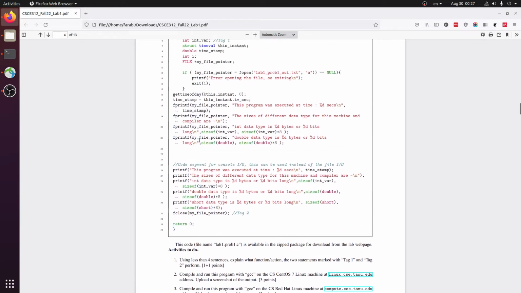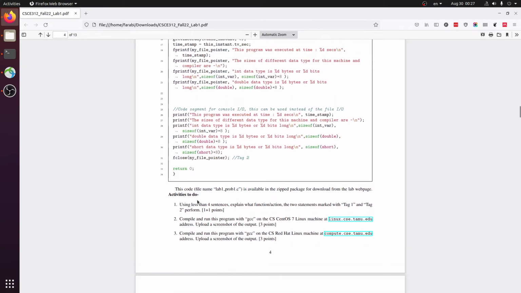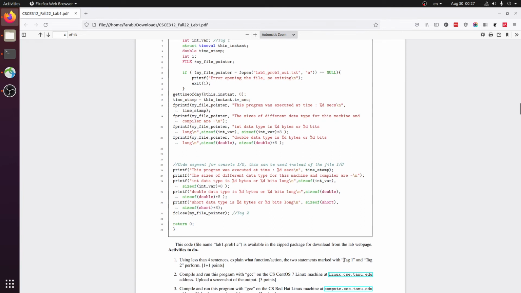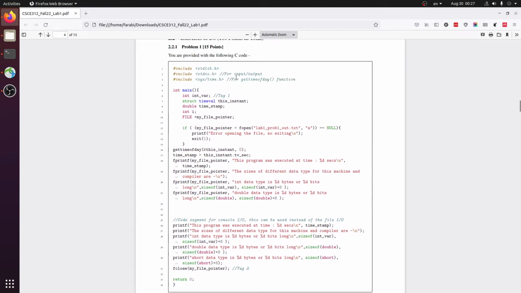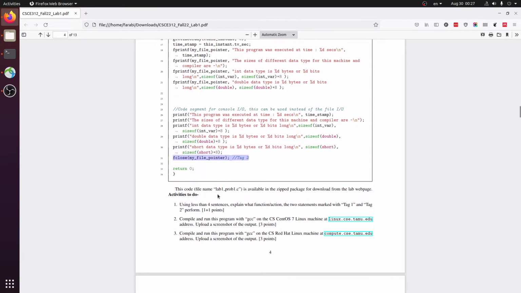For the activities for getting the points of this code, you will first need to explain, using less than 4 sentences, that is, in as short an explanation as possible, what function or action the two statements marked with tag 1 and tag 2 perform. So here we have tag 1, which is int underscore variable, and then we have this fclose file pointer line as tag 2. So you have to explain what these two statements do.